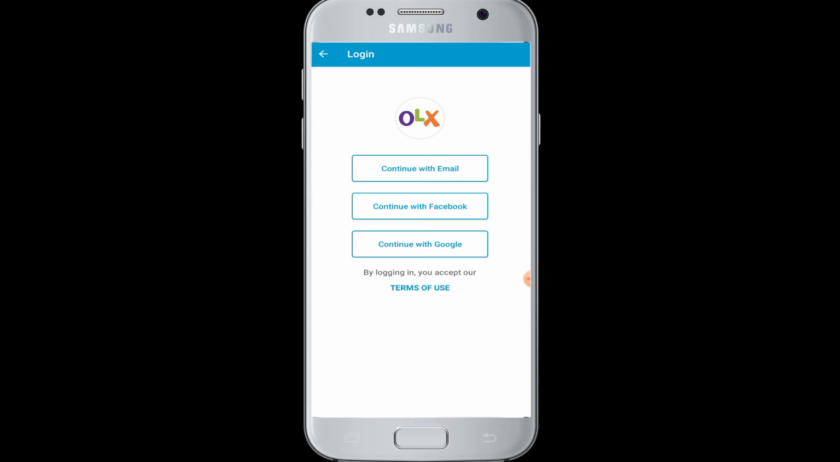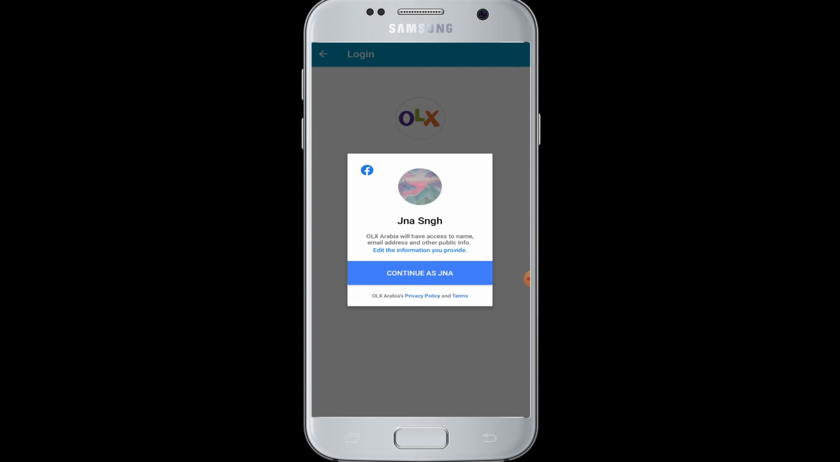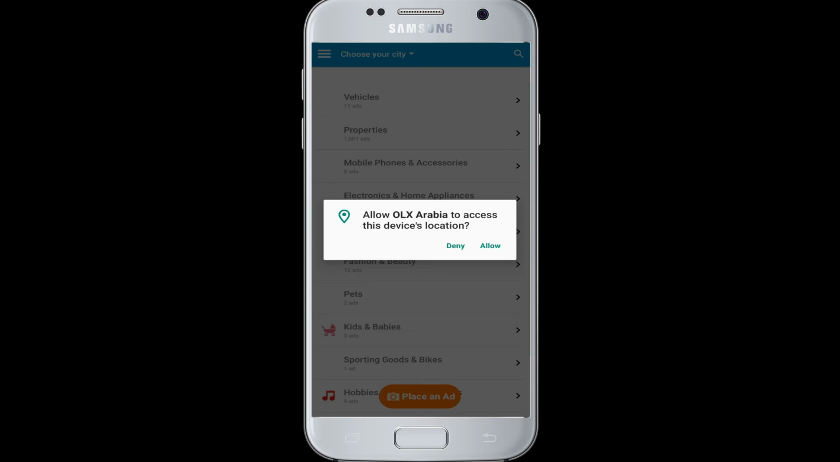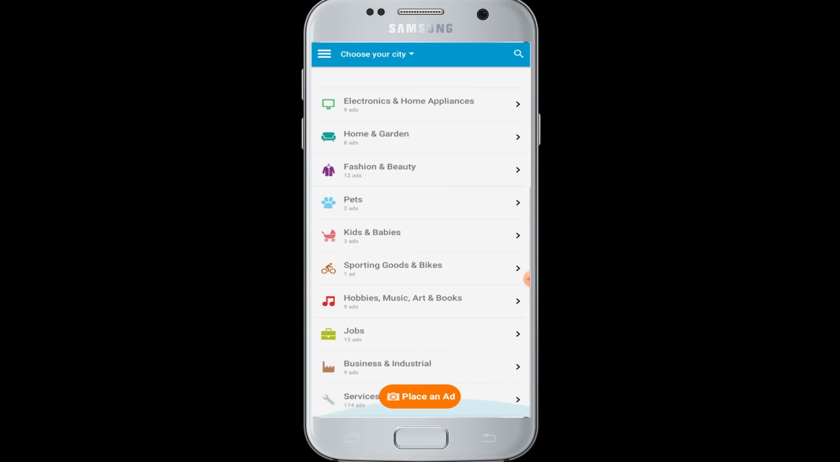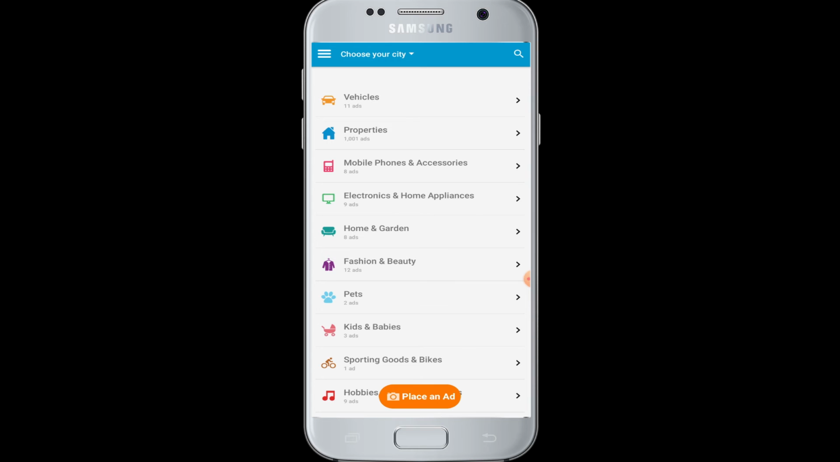So tap open the OLX application, and here in the login you can see continue with Facebook. Tap on continue with Facebook, and it will ask you to give access to your information from your Facebook profile. So tap on continue. Now you have to give access to your location and then choose what things you want to look up in the OLX over here.